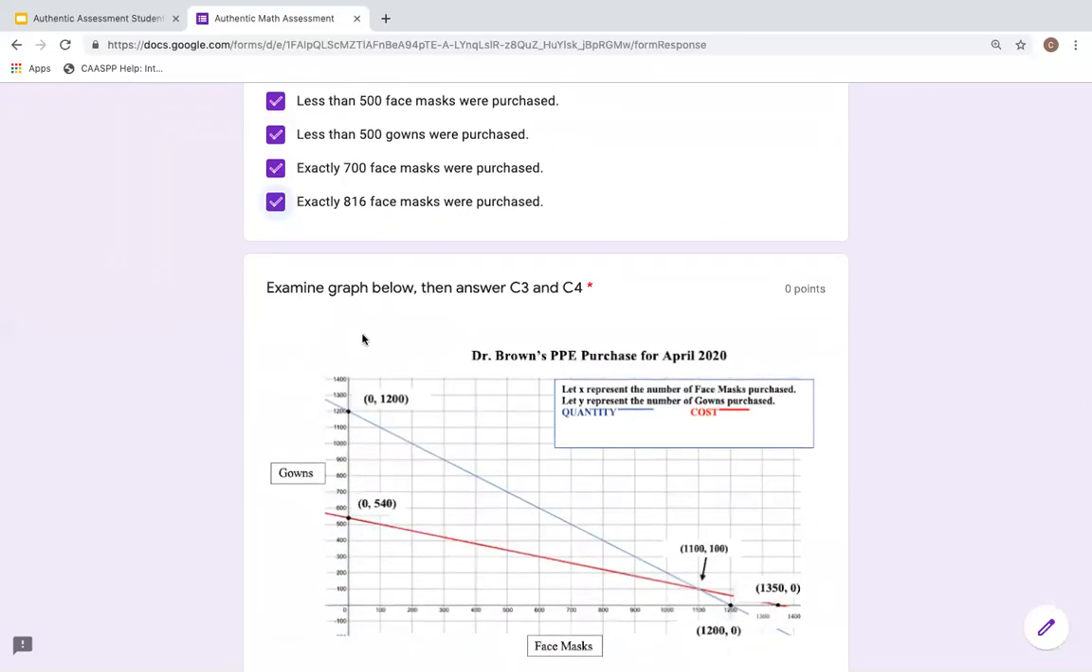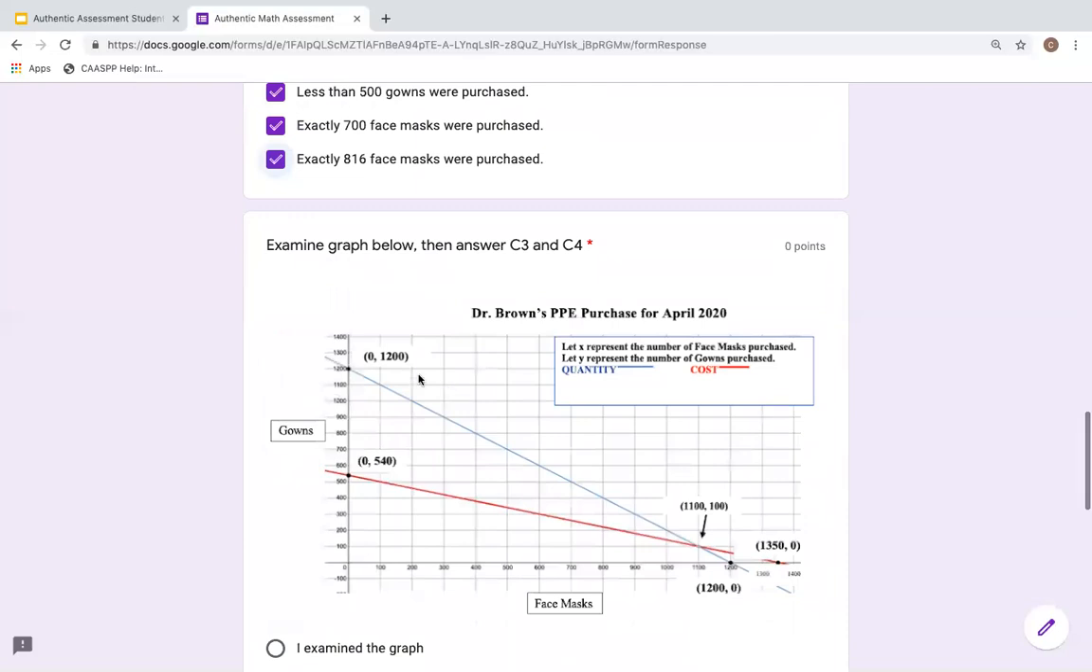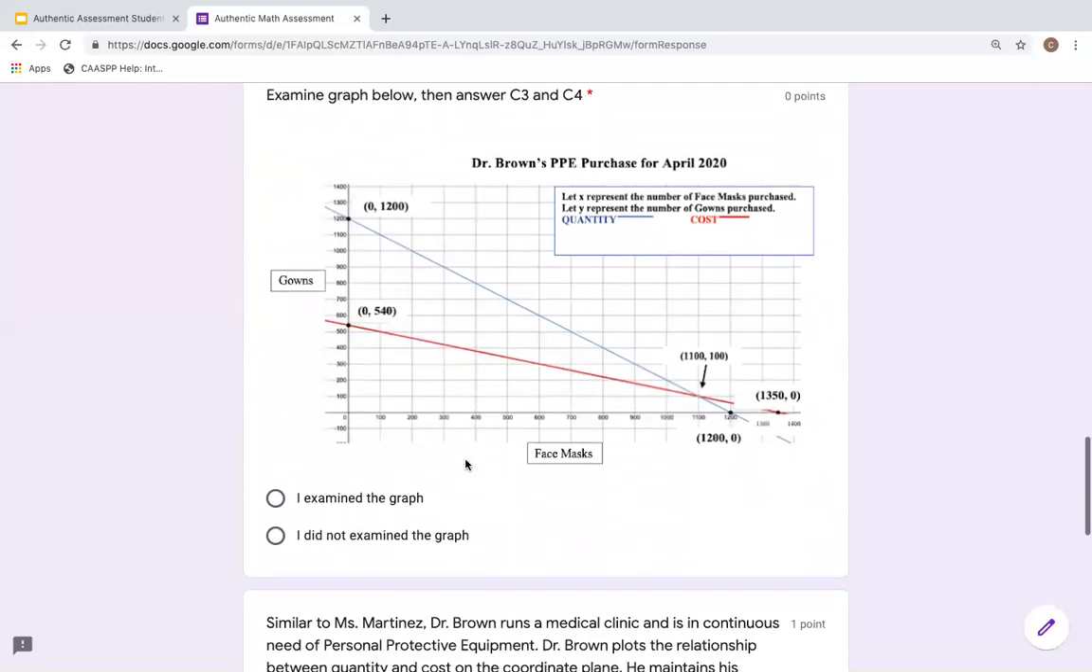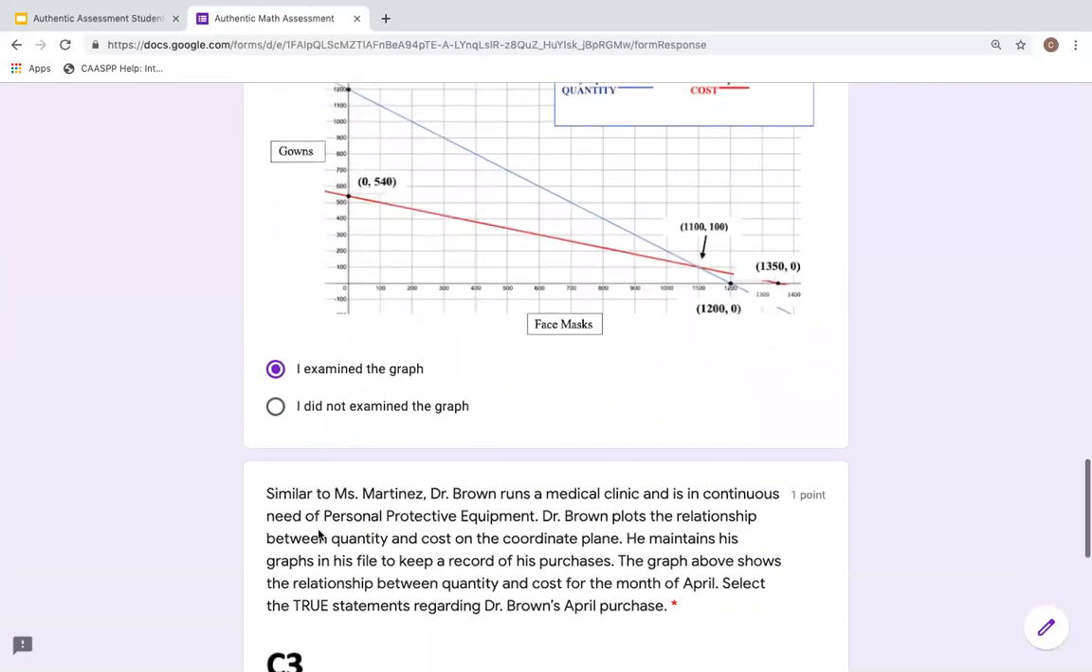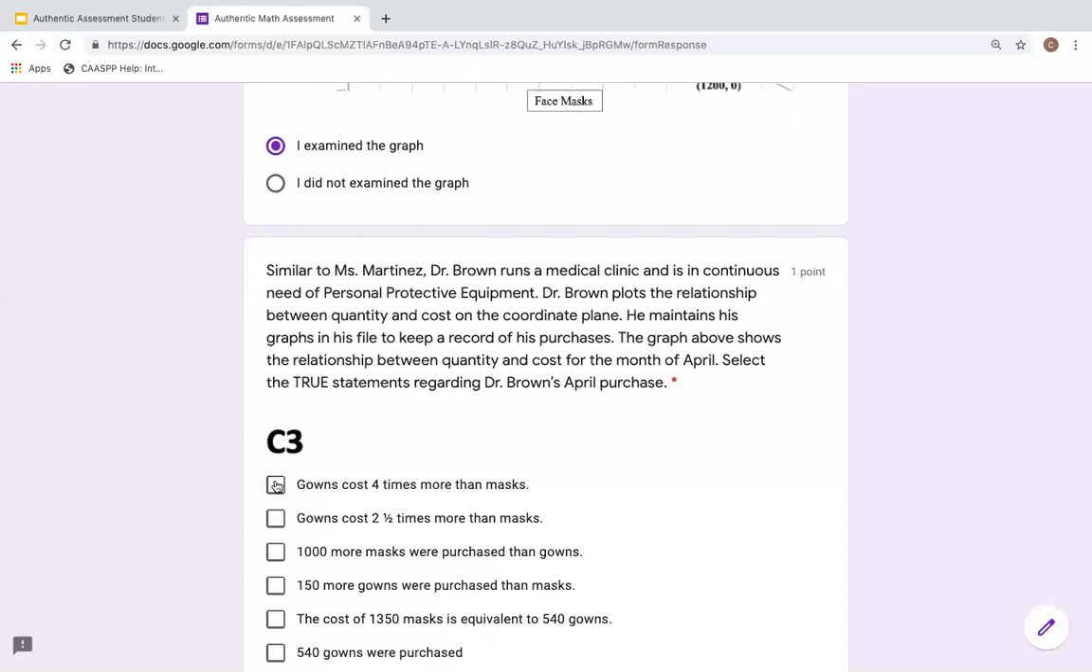I am now presented with a graph to examine before answering C3 and C4. I will select that I have examined the graph. And now I will answer the questions.